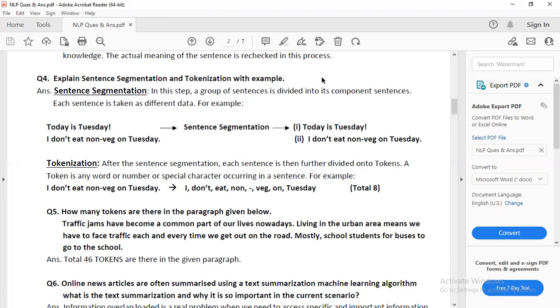Okay, so now in this question the examiner may ask how many tokens are there in this particular sentence. So you have to count the number of tokens here. 1, 2, 3, 4, 5, 6, 7, and 8. So there are a total of 8 tokens in this statement. So students, I think sentence segmentation and tokenization are clear to you all. Yes, sir. Yeah, it's quite easy, and this comes in the board exams.